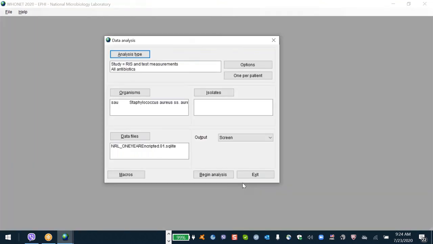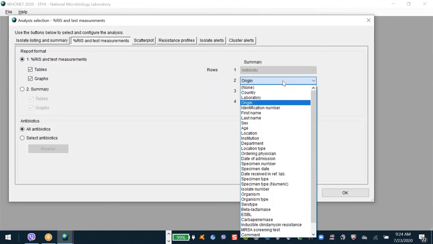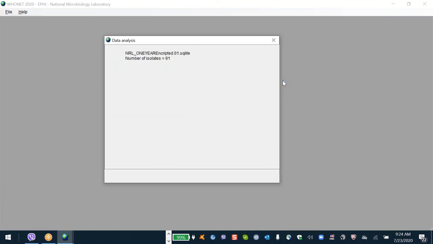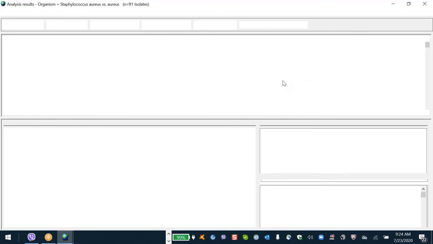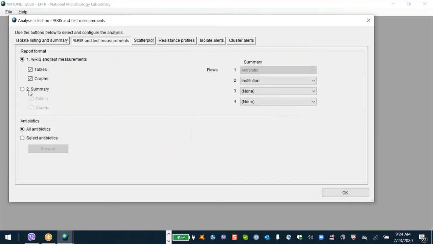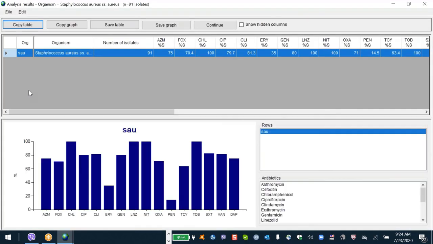Now what I will do is I will go back to analysis type and I will do this by institution. I'll say, okay, begin analysis. Oh, and I didn't mean to do that. You see, it just gets too busy. So let me just redo that as the summary, just so it's easier to talk about. There's nothing wrong with what I did, but this is a lot simpler because I'm not interested in the RAS statistics. I'm really just interested in the denominators.